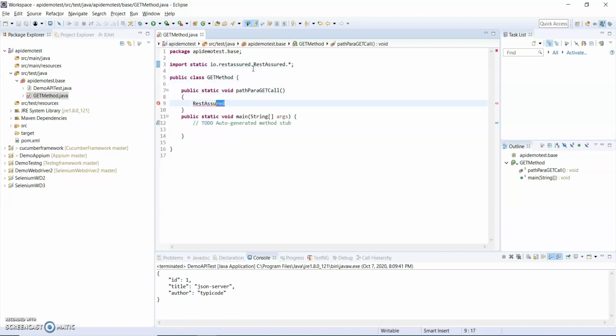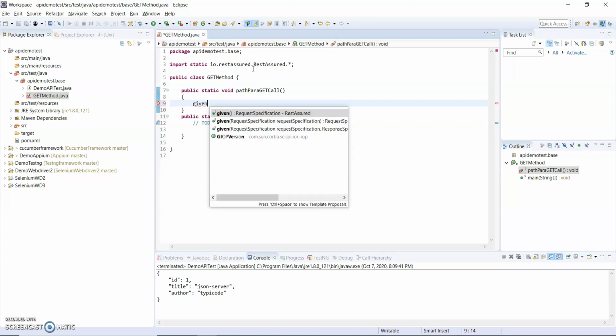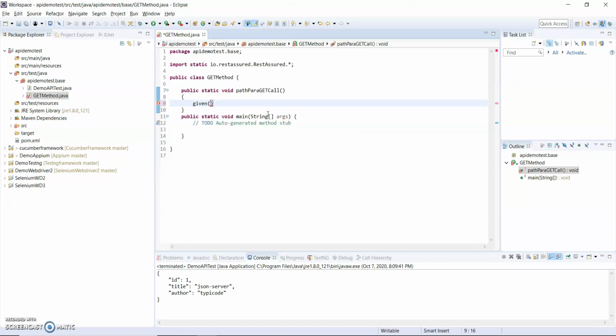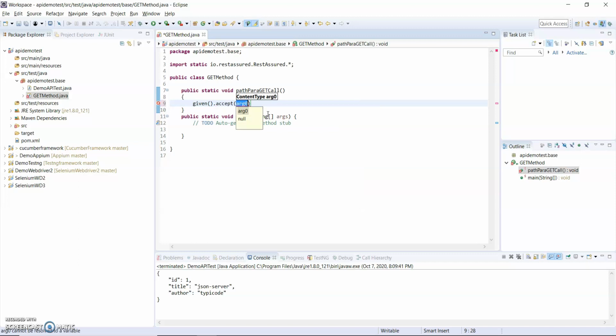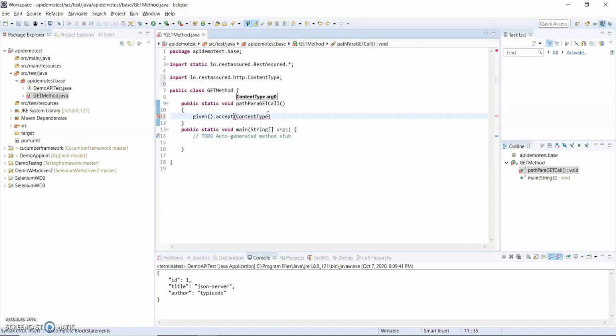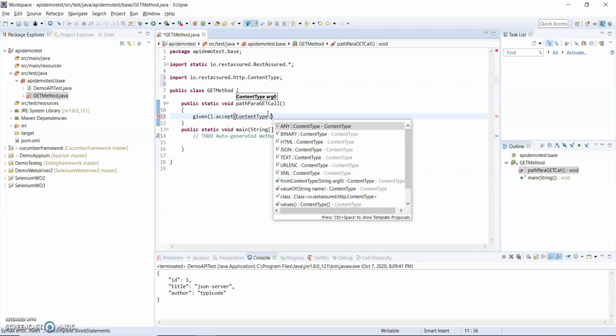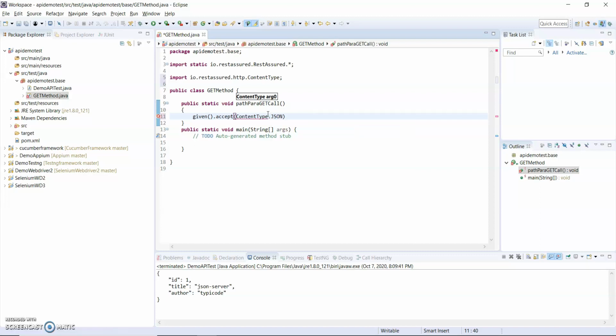Now I have to use the given method. So this is given. Given means request specification. I have to give what kind of request I need to give. So it returns a request specification. Then I press dot. Now I have to put accept. What kind of content type I need to accept, so I put contentType dot, and for JSON I put JSON.